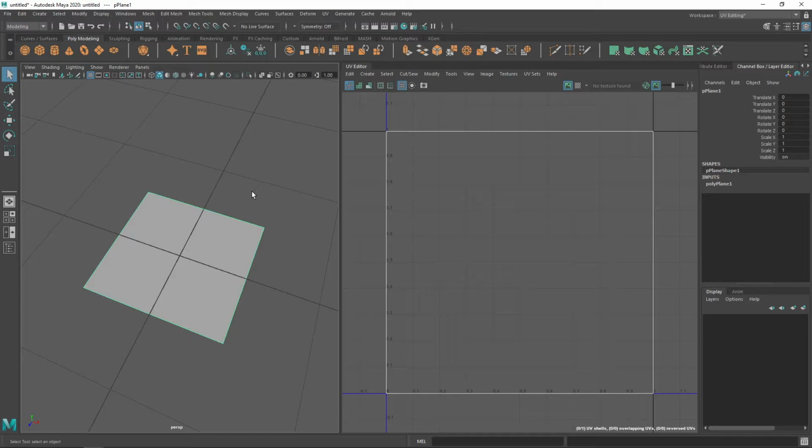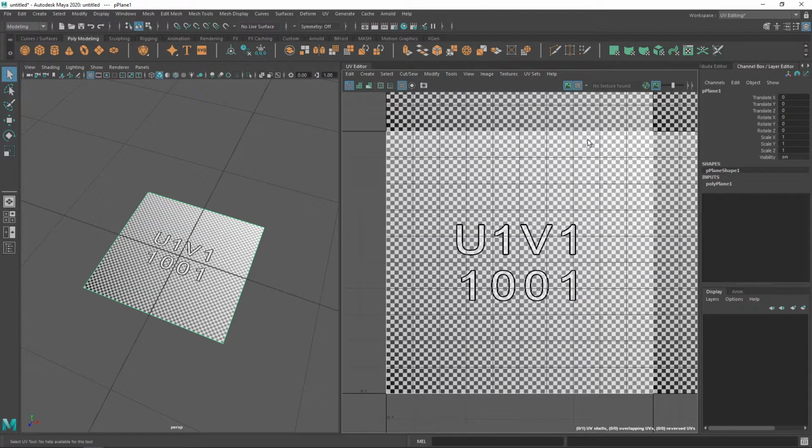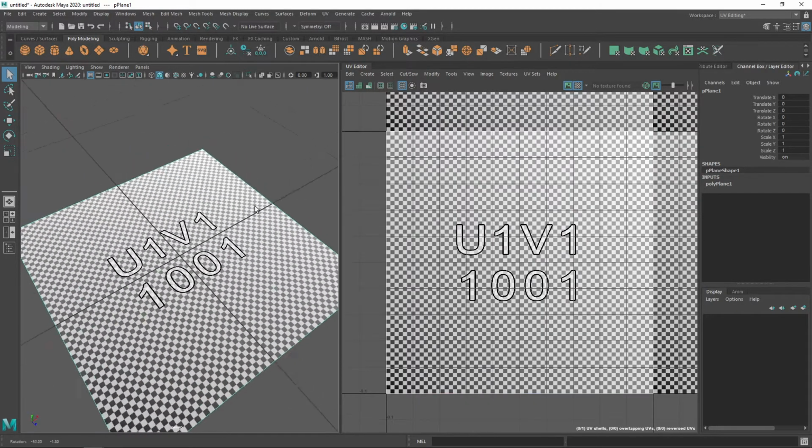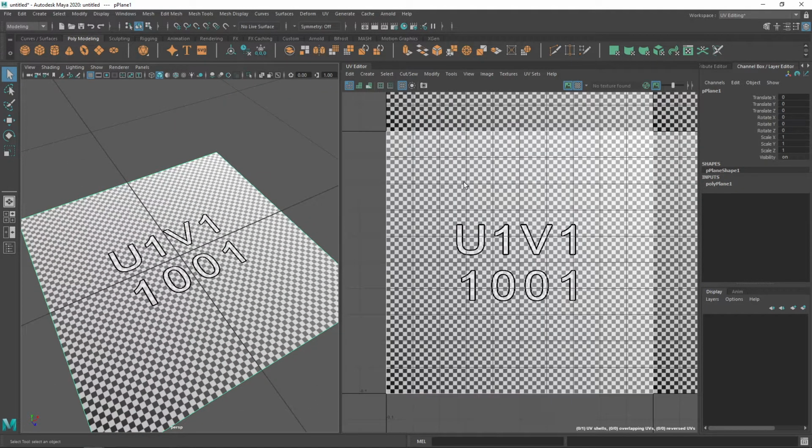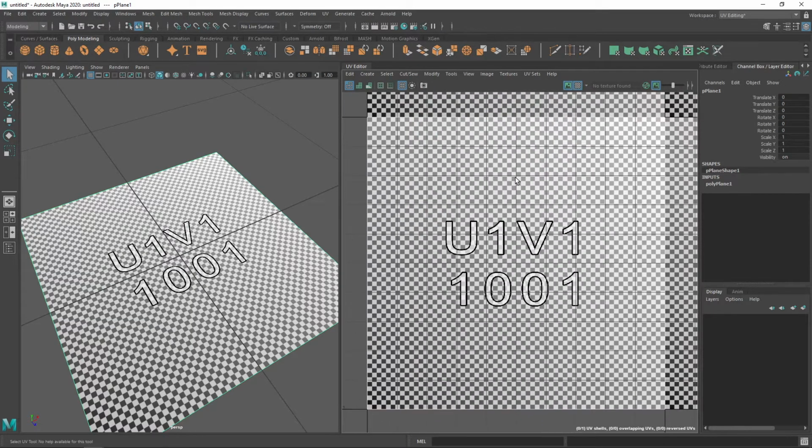To help us visualize what's going on here, I'm going to turn on this checkerboard pattern, which is commonly used in Maya to just confirm that there's no distortion on your UVs. But we'll just turn that on so that we can see just how any potential image that we UV map onto the 3D object is displayed.